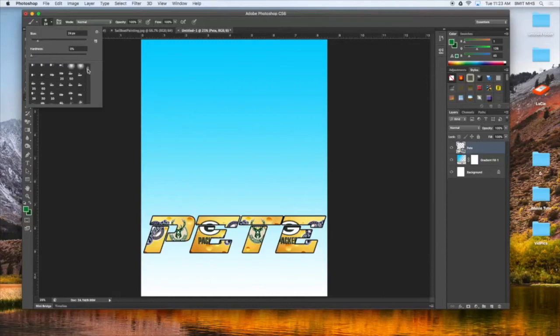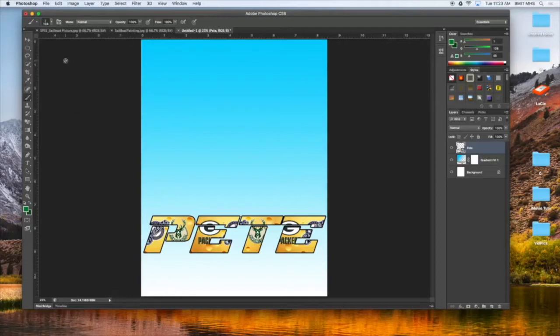I'm just going to scroll down a little bit and see some of my options, and there is a single blade of grass and a 3-blade grass. I'm going to click on that. You can see it defaults to 134 pixels.